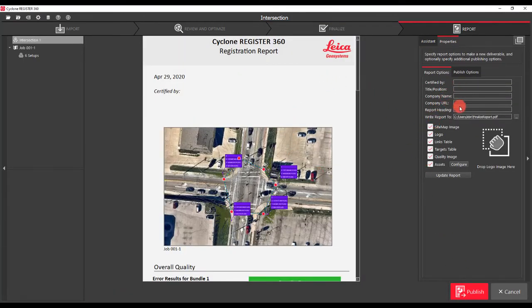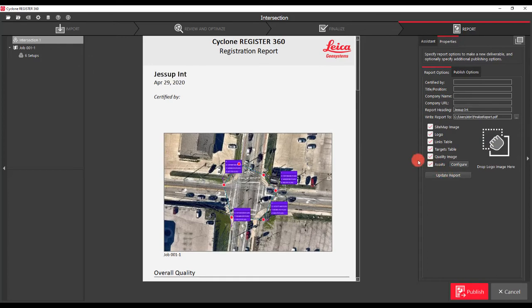You have some options over here. For example, you can type in who this report may be certified by, their title and position, your company name and website, and any kind of report heading. So in this case, I'm just going to call it JESSUP intersection. And if I had some kind of logo, like a company logo that I wanted to exchange with this Leica Geosystems, you can simply drag and drop that right here as well. Once I'm ready, I would just hit Update Report, and it would put all that information up top.